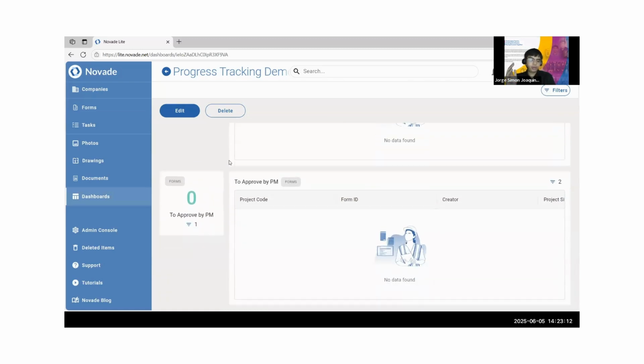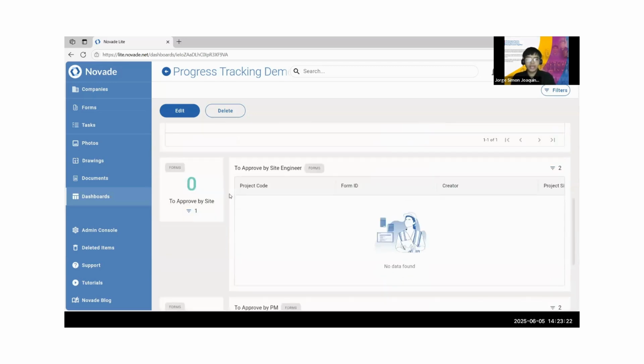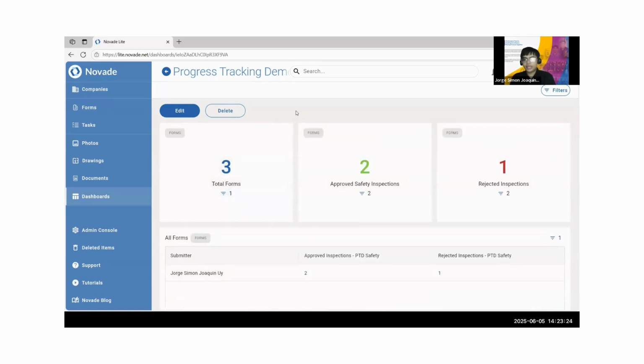Next, we can also see multiple people at the same time. So for this one, we have to approve by PM counter. So we could basically see how many forms are in his jurisdiction. And one good thing with this is it's highly configurable. So whatever you need for your dashboards, you can do so here.